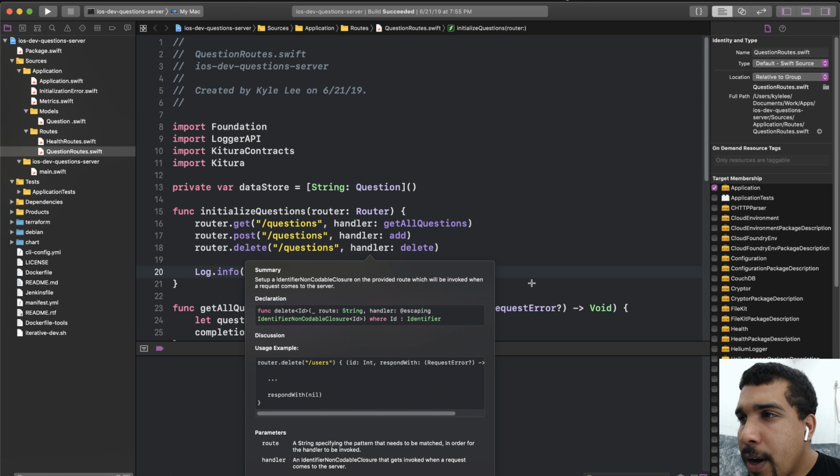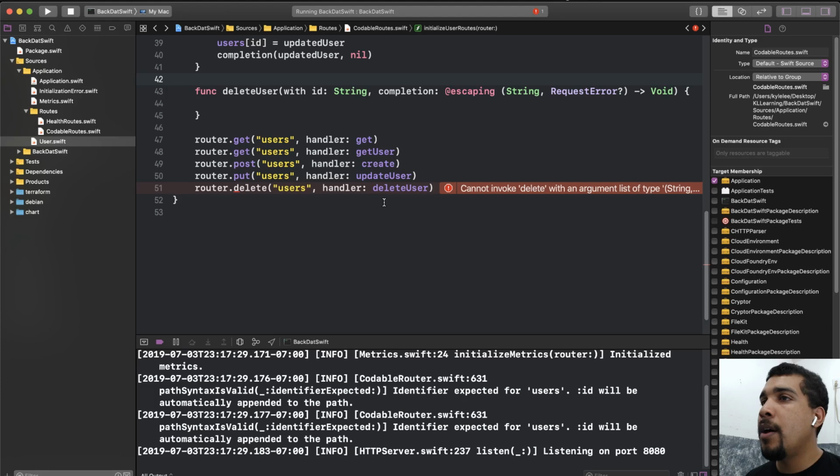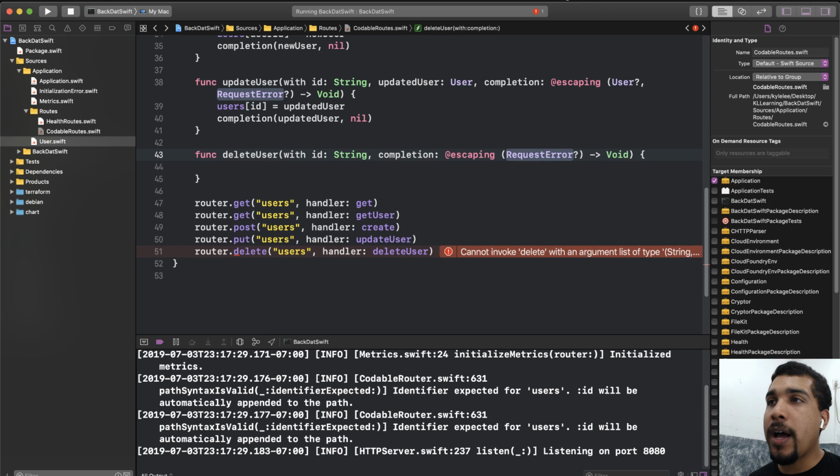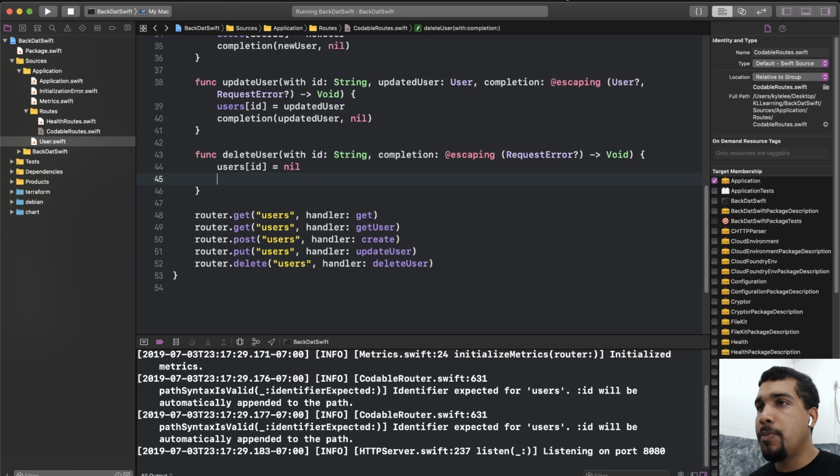Identifiable non-coding closure. I wonder if we can make an object conform to the request error. So what it's telling me to do is, I would just do it like this, where we would delete this. So we'd say users, we'd pass in the ID, and then we just set that equal to nil. Bam, delete it. It's removed from our thing, right? And then we would just do completion and nil.